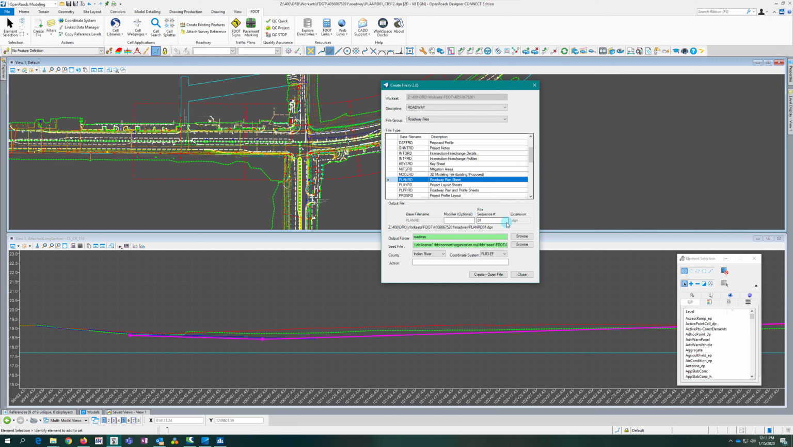That's okay. It doesn't really matter what it's called because we're going to change it later. It's creating 01 even though this is called 01 because I put underscore CR512 after it. And then the only thing you want to make sure you do is select the correct county that you're working in, which will set the correct coordinate system.